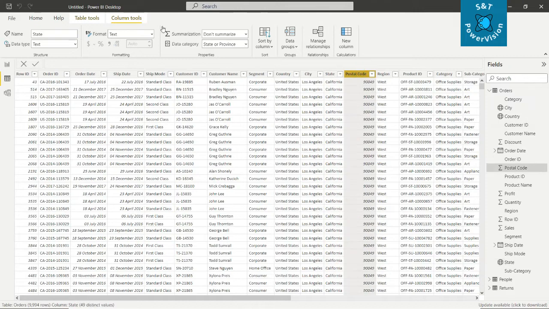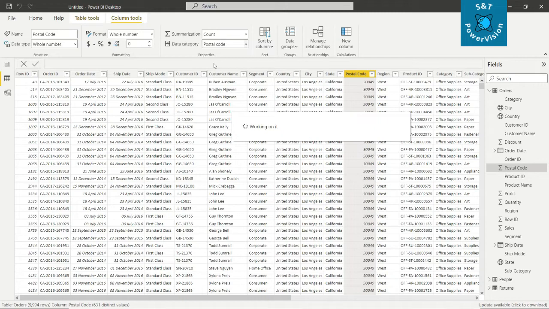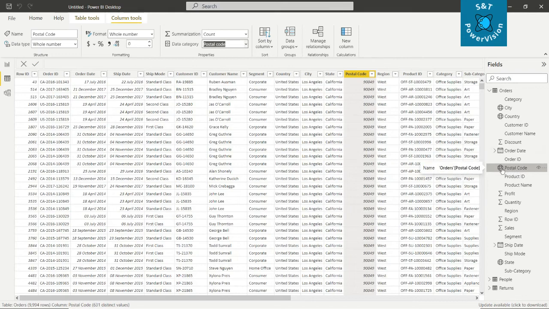Now postal code also. We can change it, like postal code. Here postal code is also geographical data. Now we'll see how each data type works.